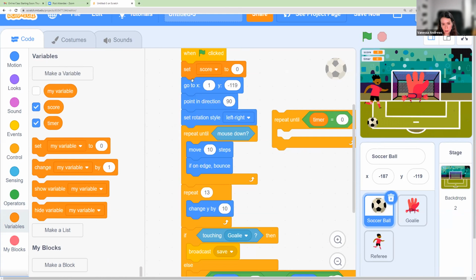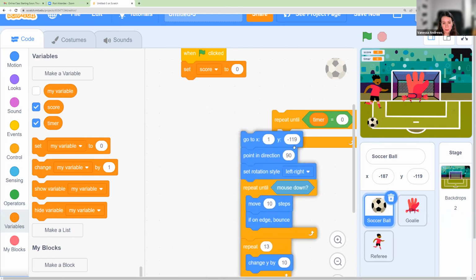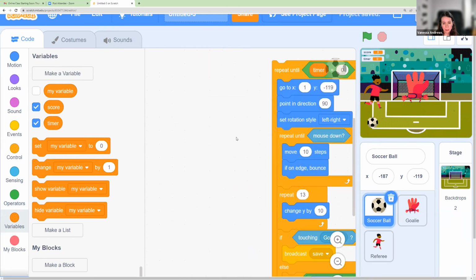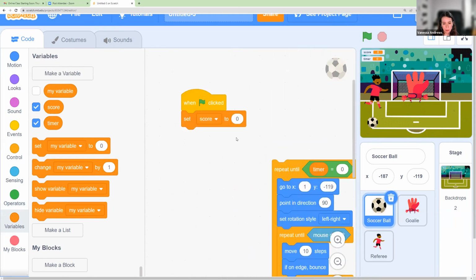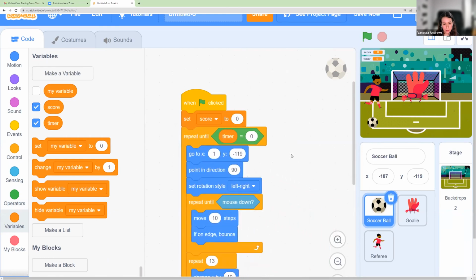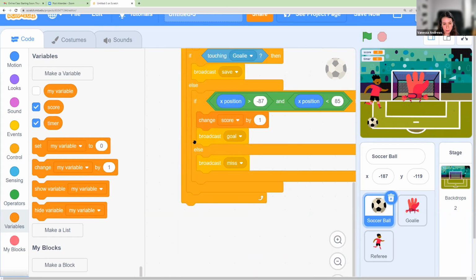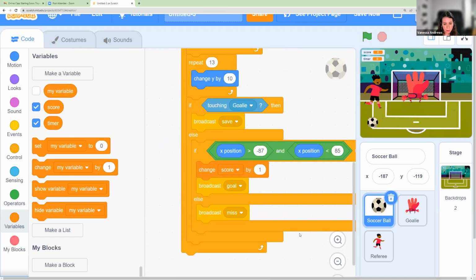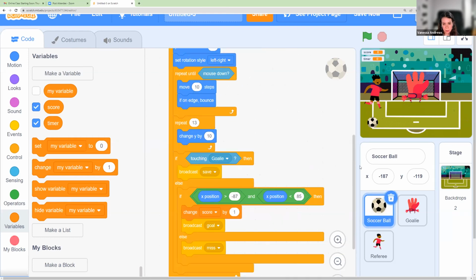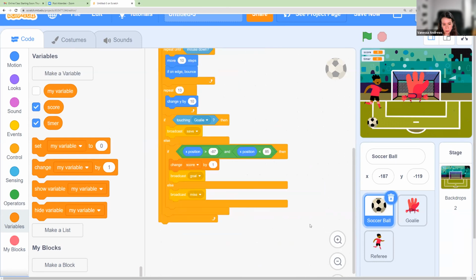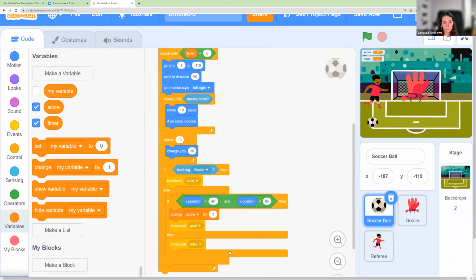Just everything except set score. Everything below set score goes inside of here, because we want the score to not reset until we start a new game. So I'll put everything in here. That should work. Now everything is inside a big repeat until. I'll zoom out so you can see. You can see everything is inside this repeat until, which surrounds everything here.